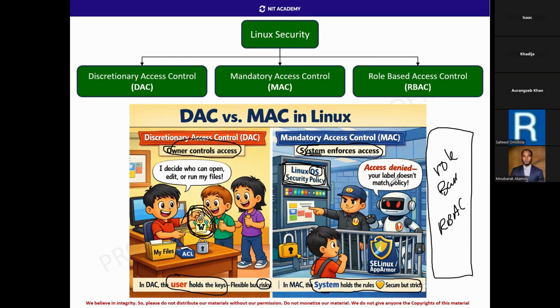Access denied, your label doesn't match the policy, right? Look at this robot. You have somebody coming in saying, I want to be able to access this lock over here. And the robot says, access denied. Your label, you are not unconfined. You are confined. So let's look at your label. If the label has a hyphen T context, maybe you can only go up to this path. If you have a different label, we cannot allow you to go here. So this is mandatory access control.